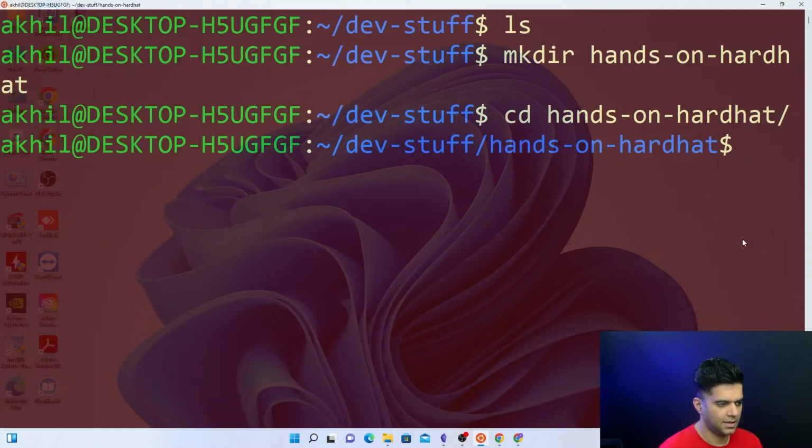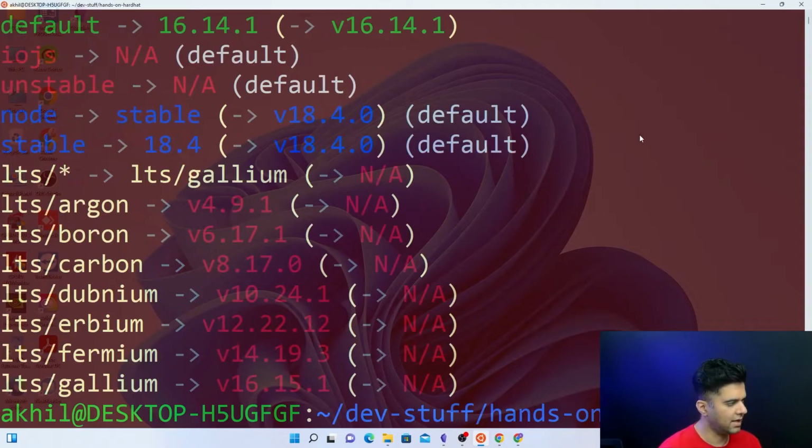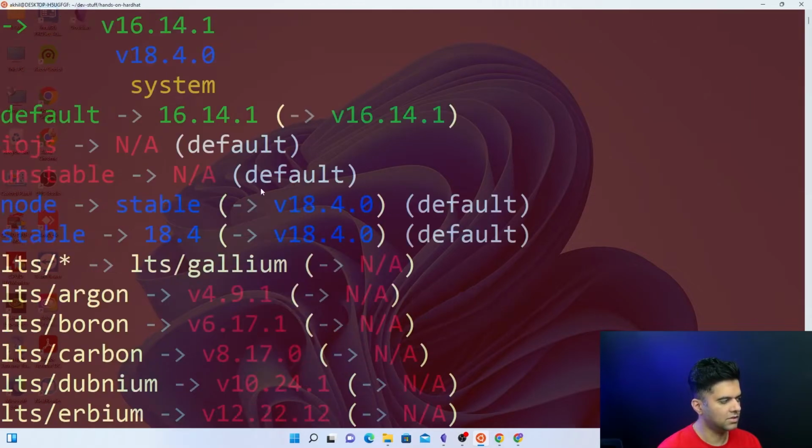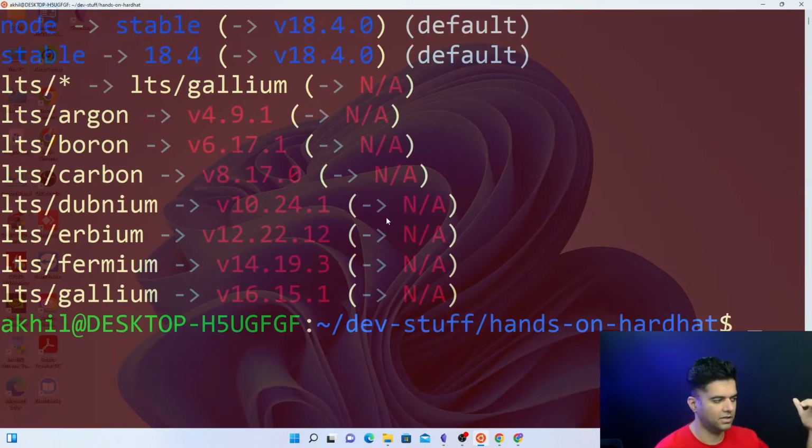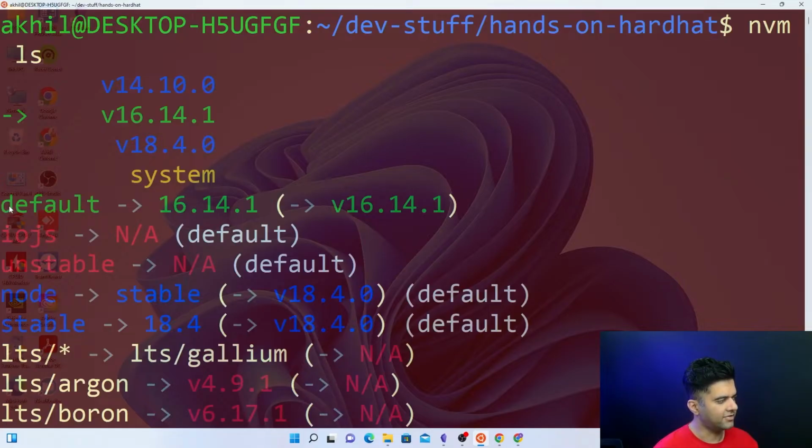Just a note that I have Node.js already installed on my machine. In case you don't have Node.js installed, please go ahead and install it. The best way is to use NVM. I use NVM, which gives me access to multiple Node.js versions, and I can switch between these versions very easily. NVM is basically a Node.js version manager. I've set my default NVM to 16.4.1.